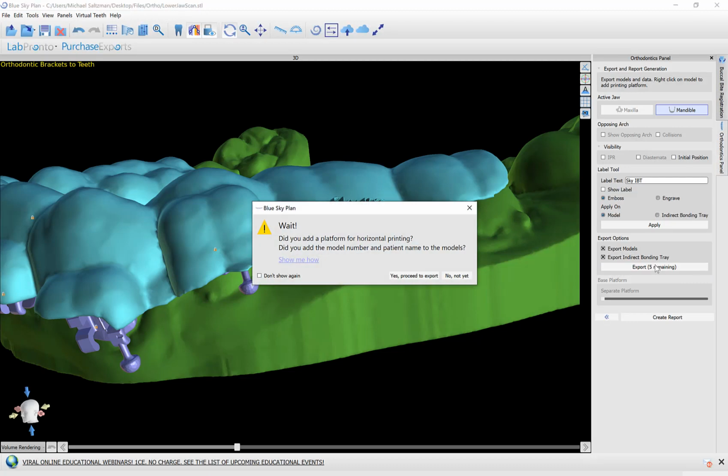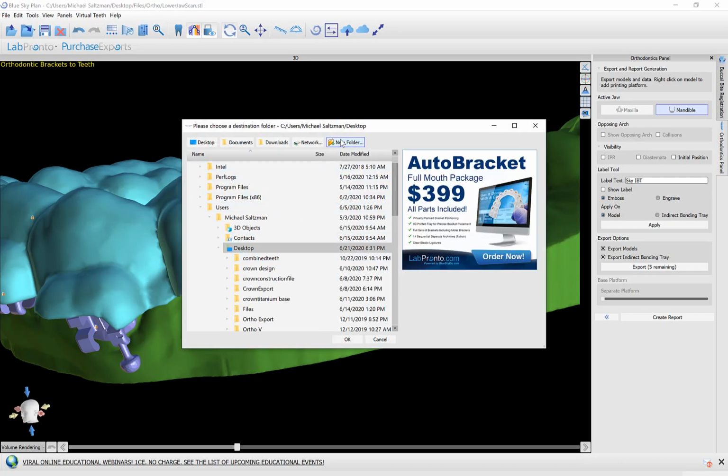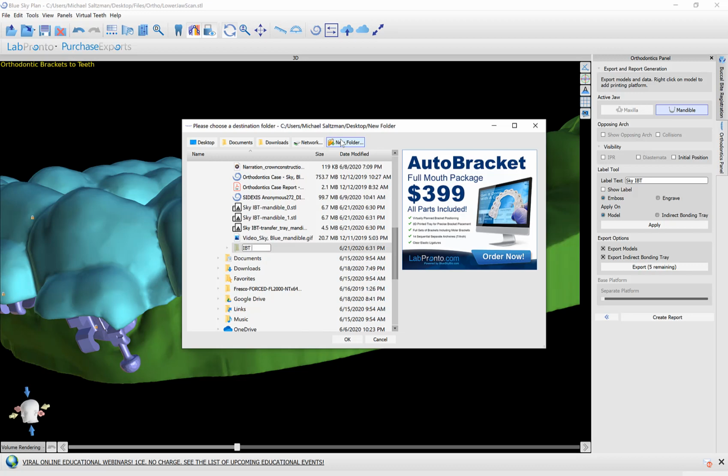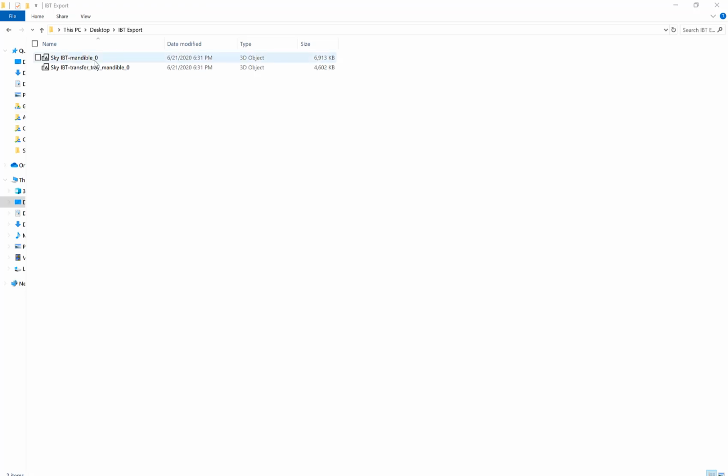Let's click export. It's confirming if we want to add a horizontal base for printing and if we want to emboss or engrave text. Let's on the desktop make a new folder called IBT export. And we can now see that the software has exported the model and the IBT.